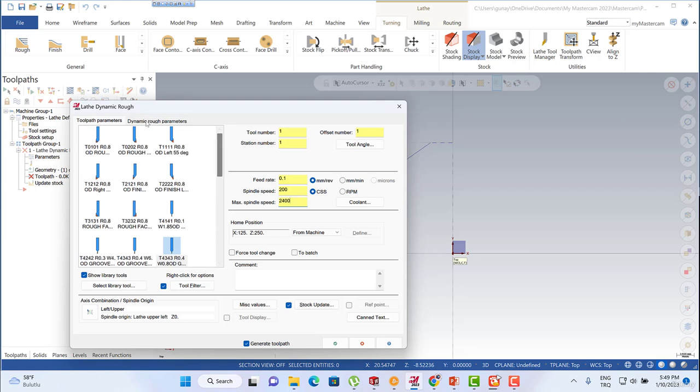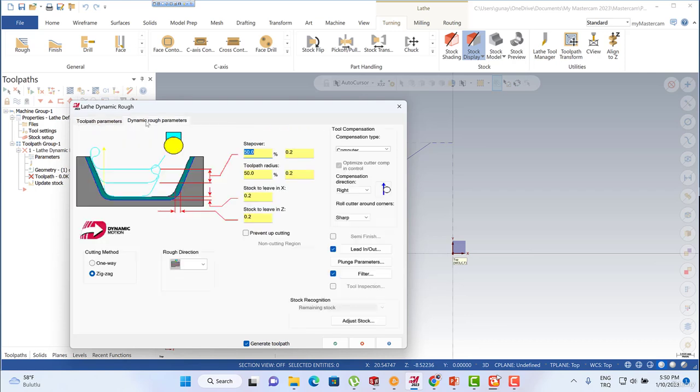Then I need to turn to the dynamic rough parameters. When I'm looking at the dynamic rough parameters, we're going to see some step over options here and the toolpath reduce options here. We can also see the stock to leave on the x-axis and the stock to leave on the z-axis. And then we can decide the zigzag method or the one-way method.